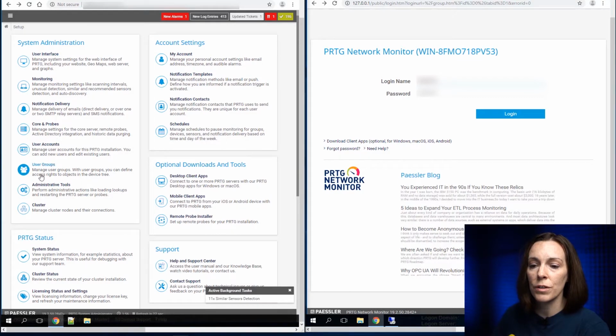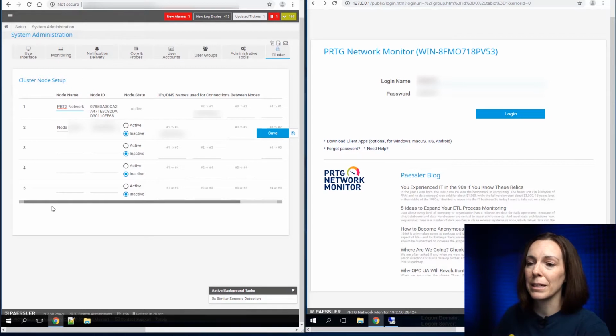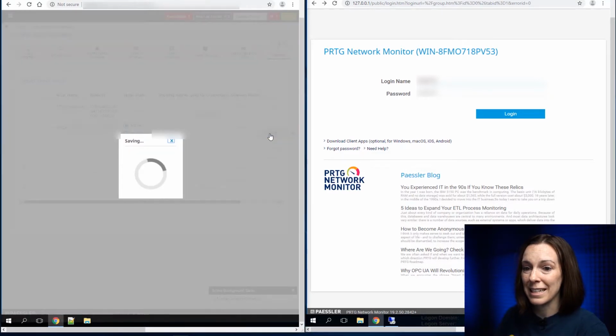Under System Administration, Cluster. And this is a really important step. It's a small step, but I've missed it in the past and spent hours trying to figure out what's going on. You see now the node here appeared in line 2, where before that was blank, in the node ID for your secondary failover server. You simply have to hit active here and say save.